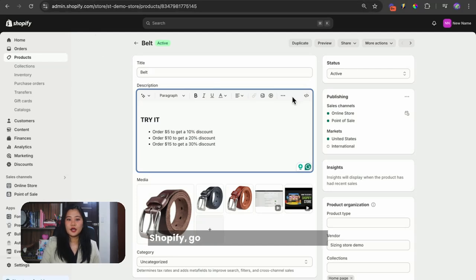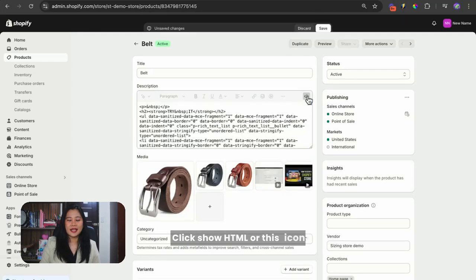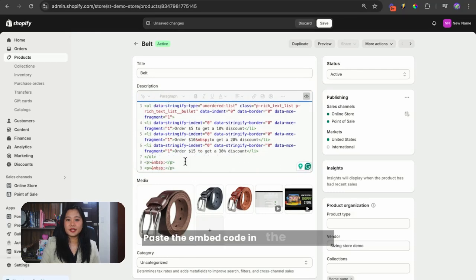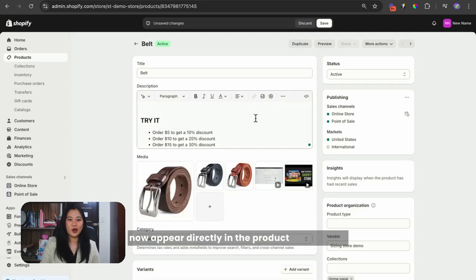Back in Shopify, go to Products and select the desired product. Now in the product description, click Show HTML or this icon. Paste the embed code in the HTML editor. Save your changes and your video will now appear directly in the product description.